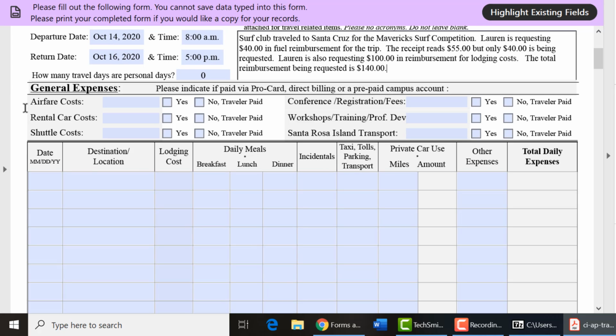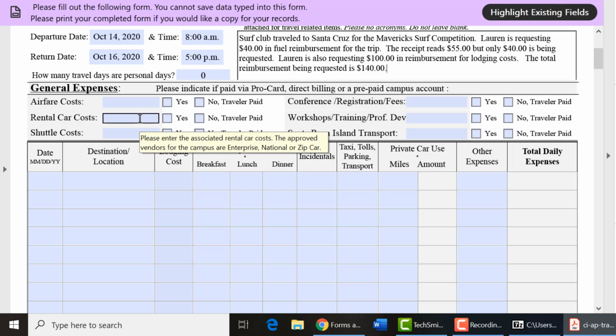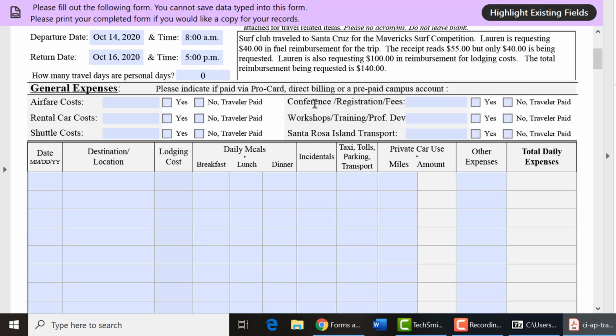In this next section, if anything that you are requesting has something to do with what's listed, please make sure that you check one of the boxes. An example of this could be if you have a rental car. If you do, and if it was through a CIT number, please indicate that the school has paid for it by checking yes. You can also put the total of the rental car right here. If it was something else for conference or registration fees, you can put the amount here and then check if you paid it and you need to be reimbursed, or if it was prepaid by the school.